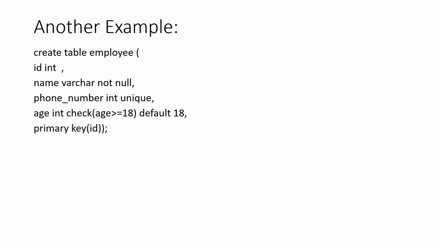Now look at another example. Here we create an employee table in which there is ID, name, phone number, and age. We apply the check constraint to see that each employee's age is greater than 18, and we apply the default constraint that if anyone has not entered the age, or if a particular instance has a missing age, we give it 18. And the primary key is ID. So each employee has a unique ID, and every employee has one ID.